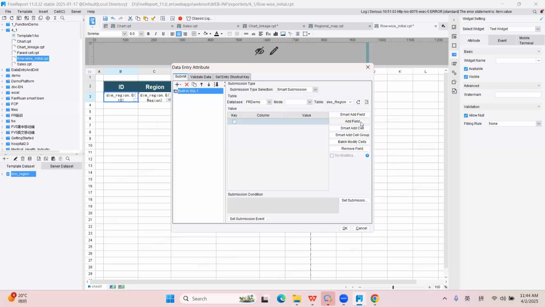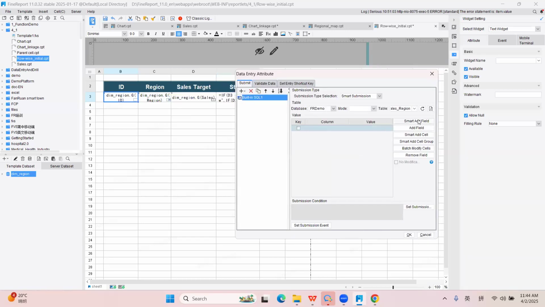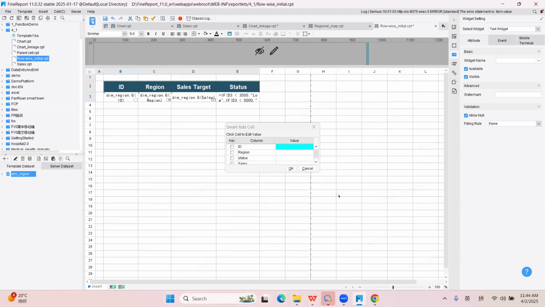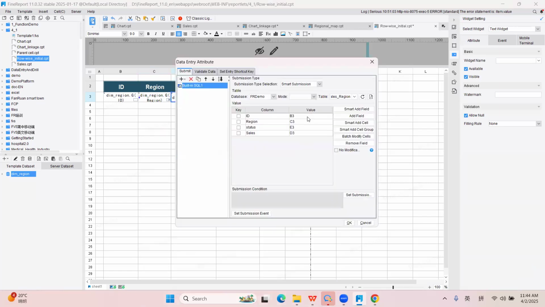So I can add field, or I can smart add. Smart add gives all the fields in your reports. I want to add ID, region, status, and sales, right? Okay. And this is the column from this table. And what values? Smart add cell. For the ID, I need to add B3. Next, for the region, C3. Status, E3. Sales is D3, okay? So we add these values to these columns.